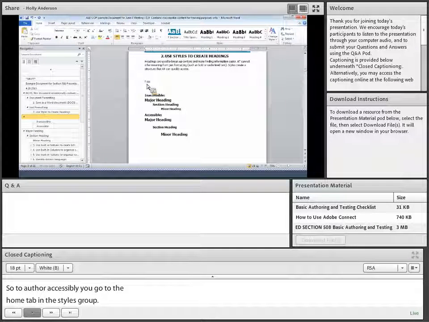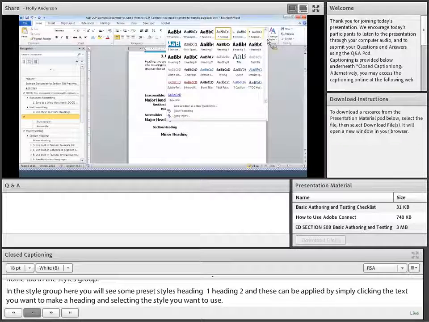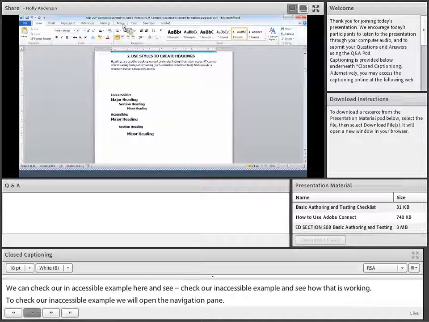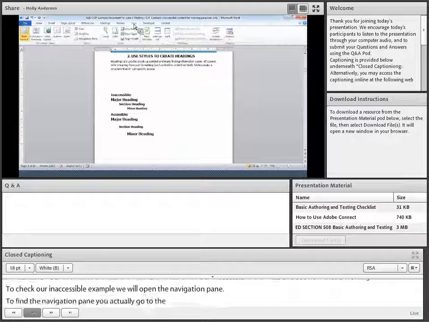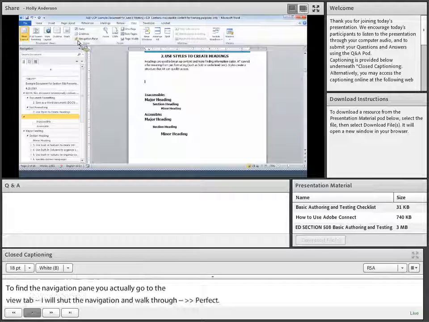So we can check our inaccessible example here and see how that was working. To check our inaccessible example, we're going to open the navigation pane, which I think is already open. To find the navigation pane, you'll go to the View tab. I'm going to shut the navigation pane and walk through how to open that. Go ahead and go up to the View tab, and then you'll find a checkbox for the navigation pane. And this will open the pane up on the left-hand side of our screen.